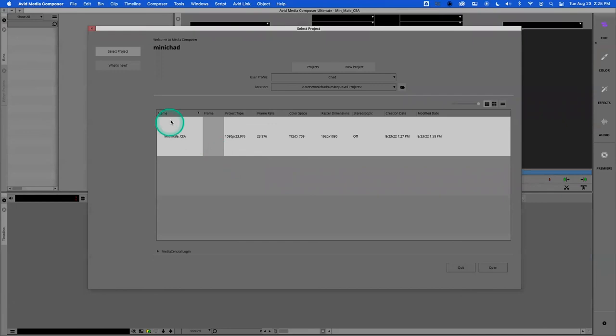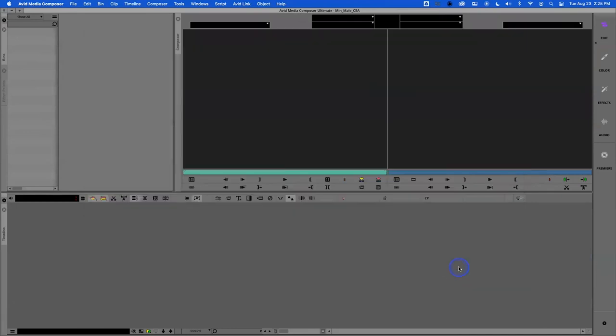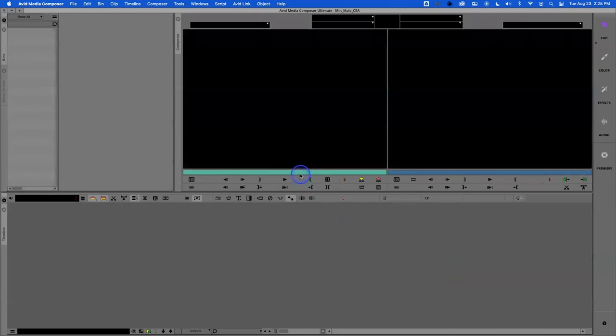I haven't really done anything, but I have this project called min-mail CEA here, and I can just say quit. Or I can just hit command Q to quit. It asks me, do I definitely want to leave the application? Yep. All right, and we'll come back and get into some importing and some editing as we go further in lessons inside of Avid.